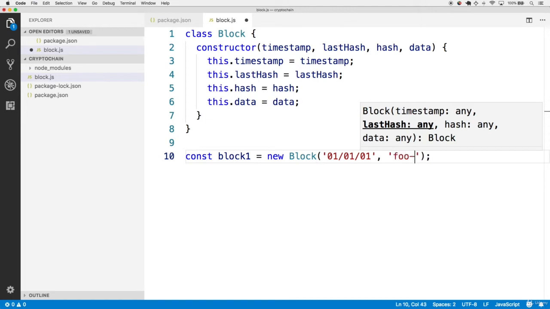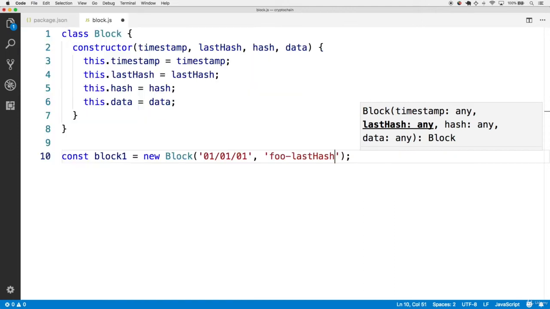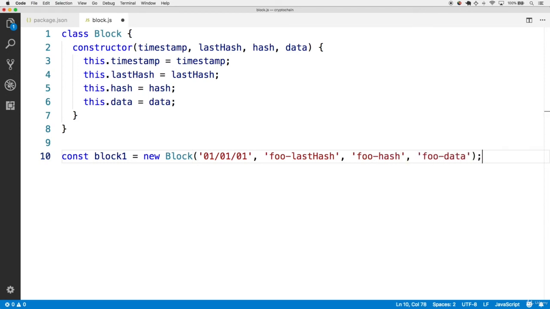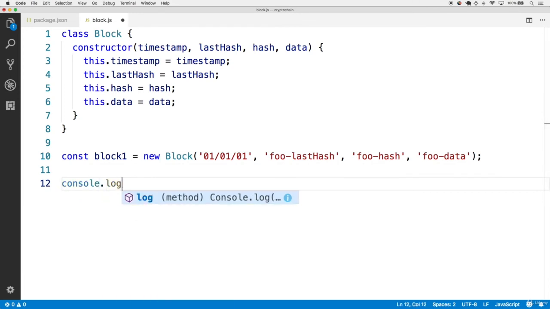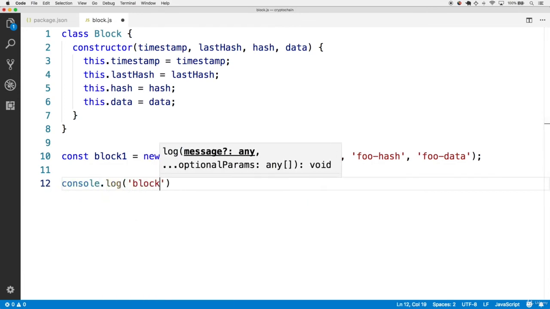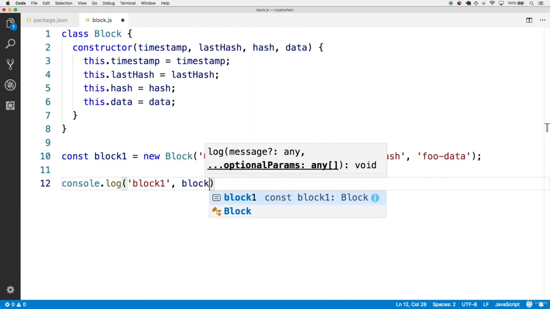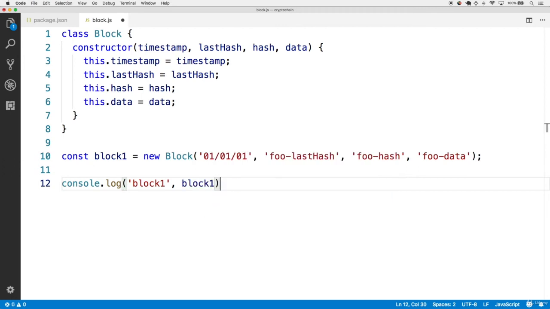Let's call this foo lastHash. Likewise, we'll have foo hash and also foo data. Nice. And finally, let's console.log the block1 in a string so we can identify what is being logged, and then as the second argument, the object itself. Nice. Let's head back to the command line now that we have these changes.